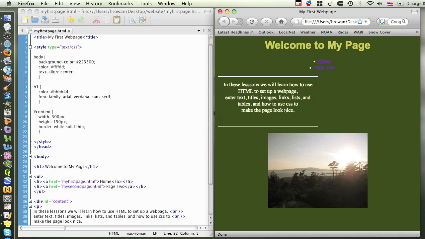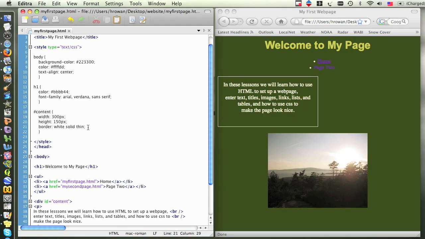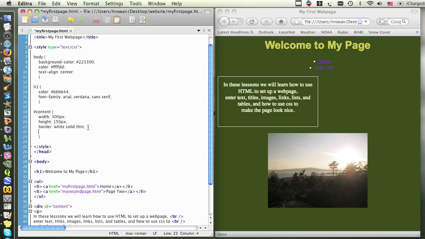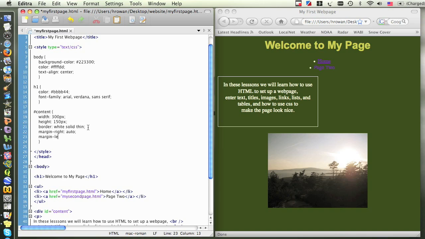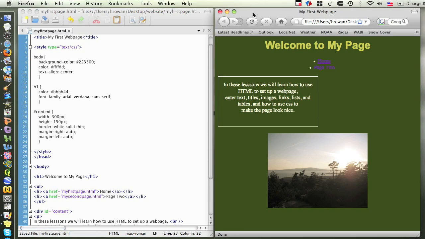So if I want to center the div within the page, I have to set its margins to automatic. So I will type in margin-right auto, and then margin-left auto. And this will center the whole div within the page.